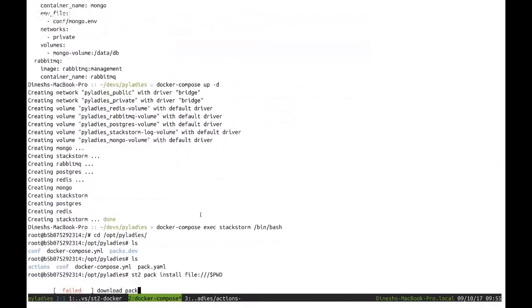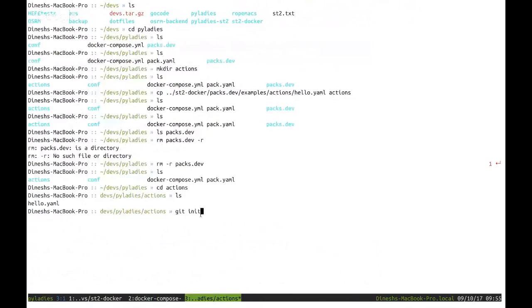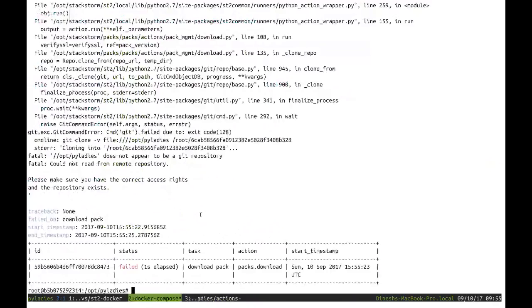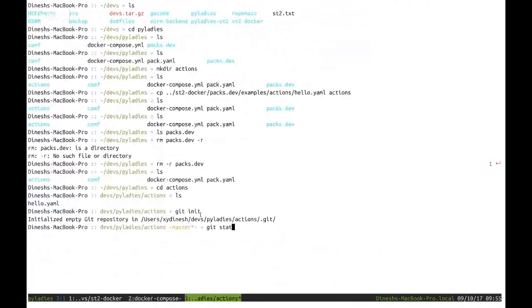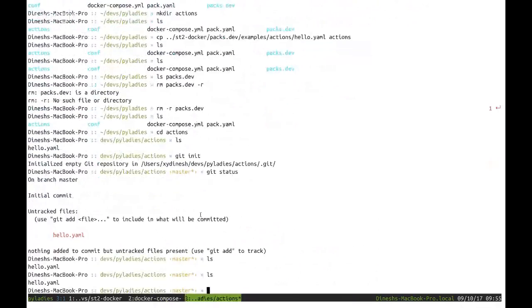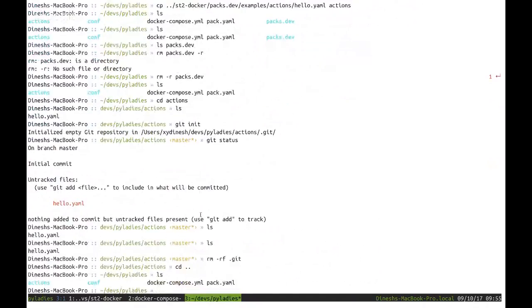If it can run, it is run. Otherwise, it will say, okay, it is not a Git repository. We'll make it a Git repository. I initialized at the wrong place. I want to initialize here. So say git init.